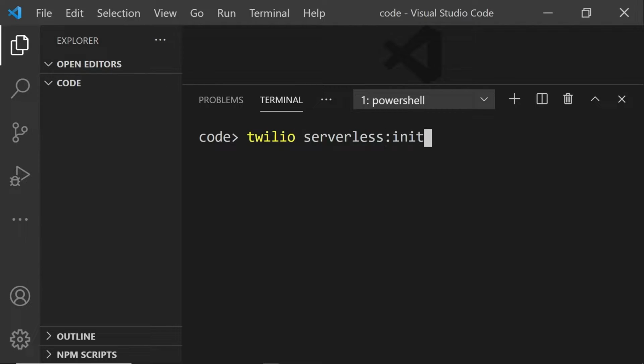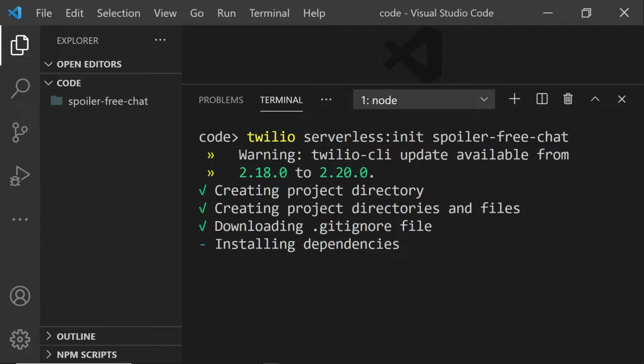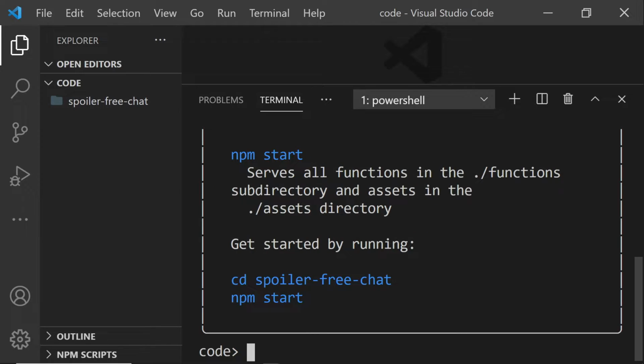All right, it's time to jump into code. Now, I want to make this project lightweight and something that I don't need to worry about maintaining. Twilio Functions is a serverless environment which empowers developers to quickly and easily create event-driven Twilio applications. It's perfect for fun little projects like this. In the terminal, using the Twilio CLI with the serverless plugin, I am going to initialize a new Twilio serverless project. I'm going to call it Spoiler-Free Chat.